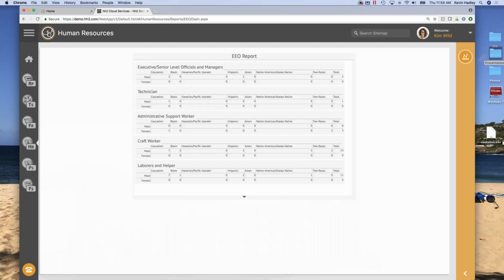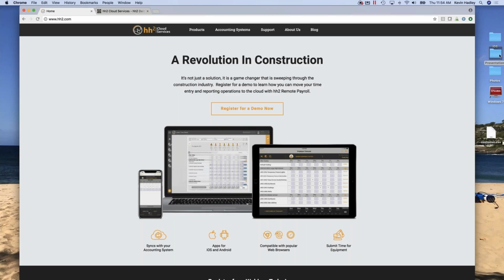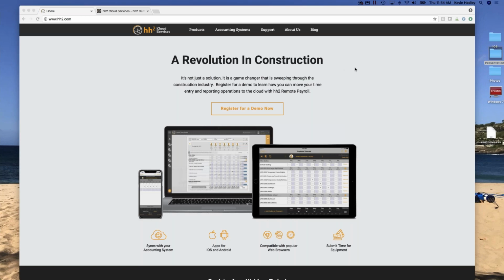Now, before we close, let's go over pricing. And I'm sure you're not familiar with a lot of companies that actually show their pricing all of the time, but we do on all of our products on our website.